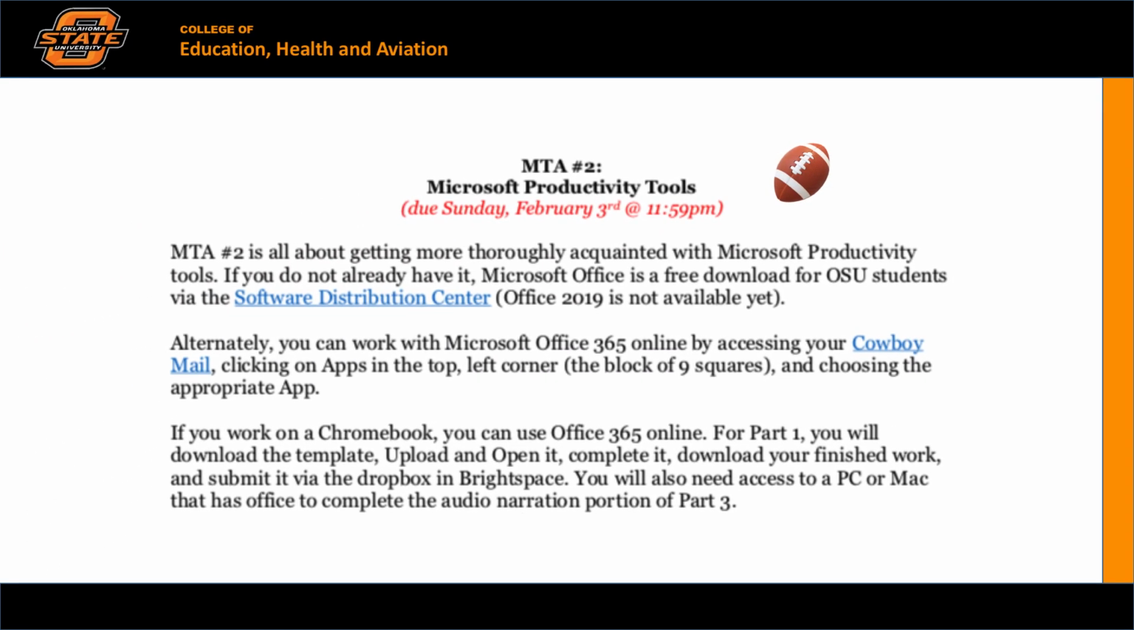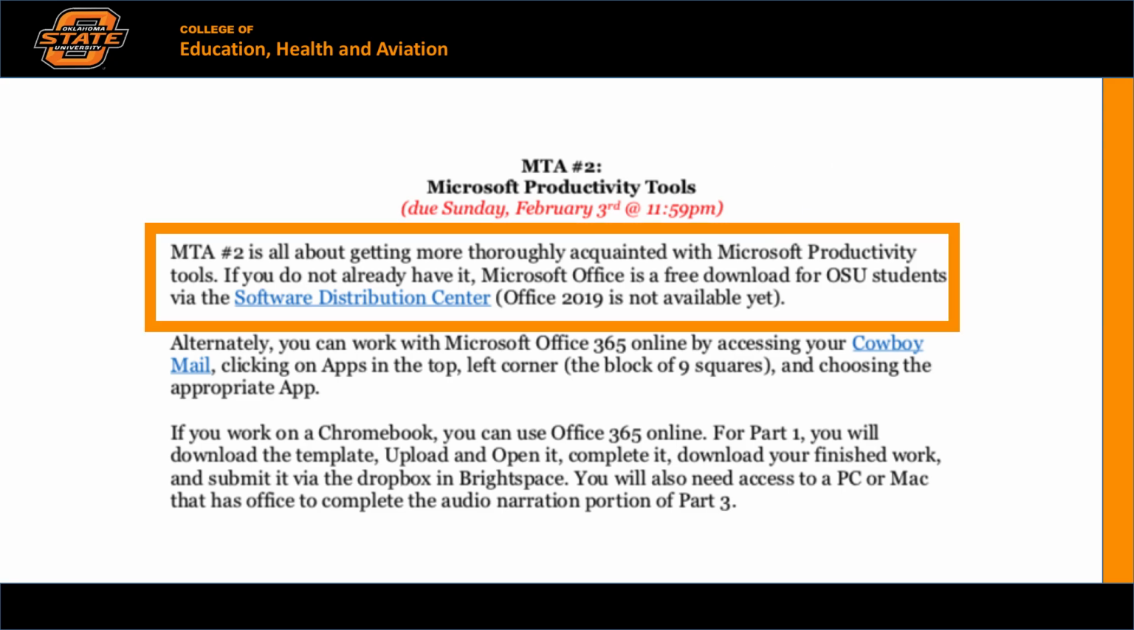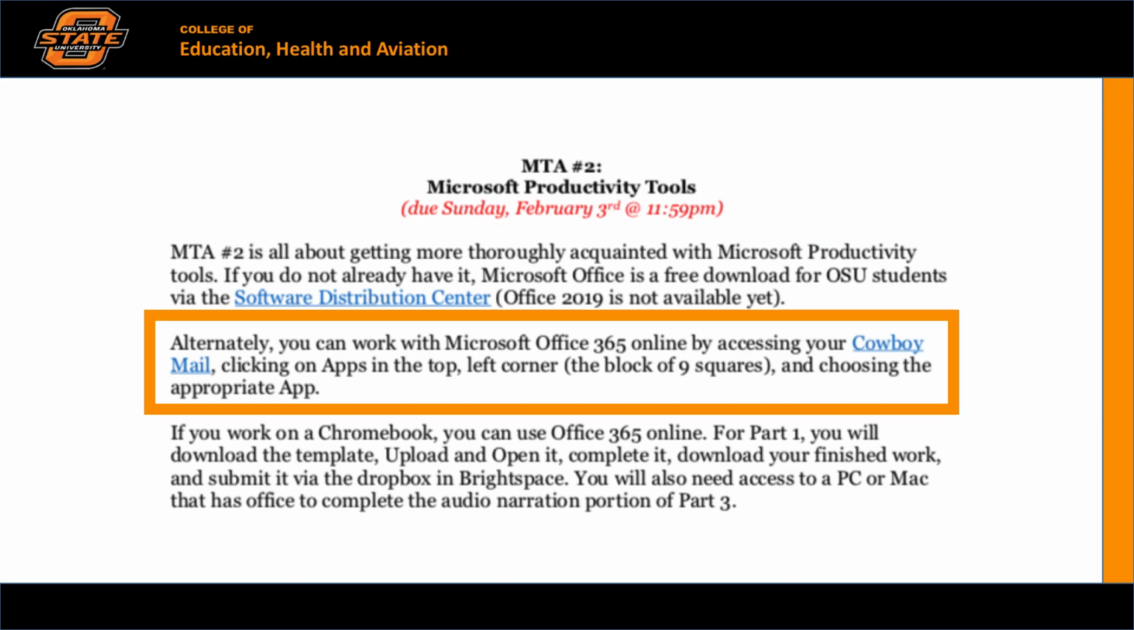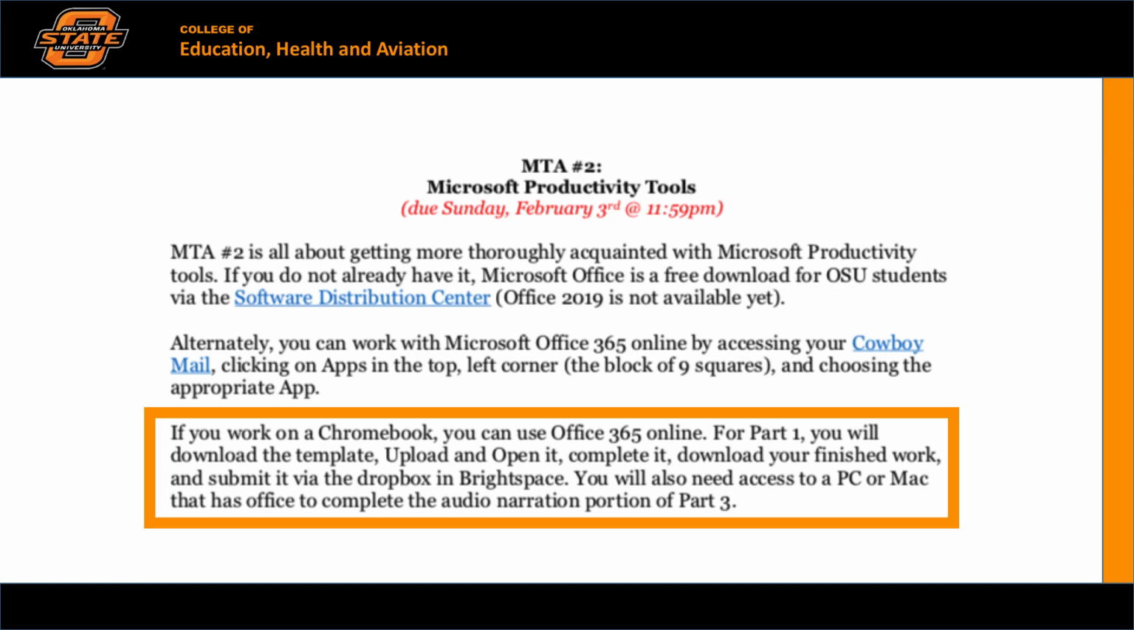So if you have a PC or a Mac, you can just download Microsoft Office for free from the OSU Software Distribution Center, and you can use the hyperlink in the assignment instructions to access the Software Distribution Center. Alternately, you can work with Microsoft Office 365 online by accessing your Cowboy Mail, and then you click on Apps in the top left corner. There's like a block of 9 squares, and then you can just choose the appropriate app. So if you work on a Chromebook, you're going to probably mostly be using Microsoft Office 365 online.